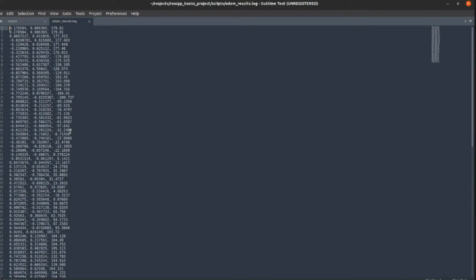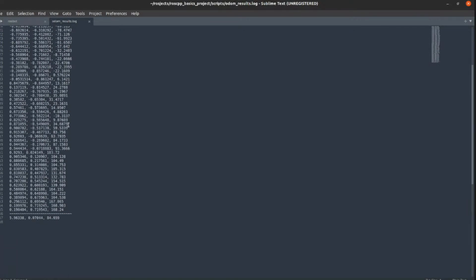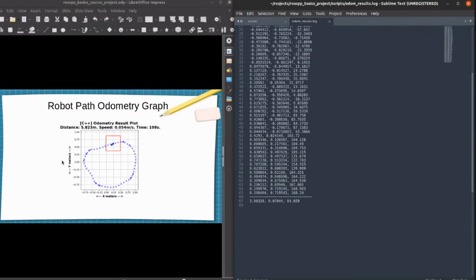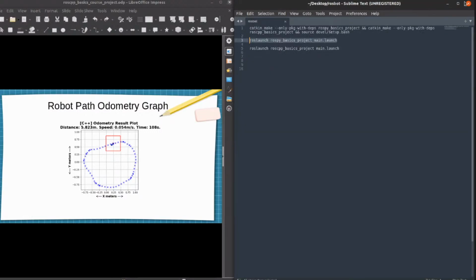These are actually the x, y, and theta z, which is the orientation, in degrees. And then in the last part, you have a separator line which shows you the distance, the average speed, and the time taken. So here you can see it's 5.9, 0.07, and 84. So that gets translated into this graph, into the distance, speed, and time values.